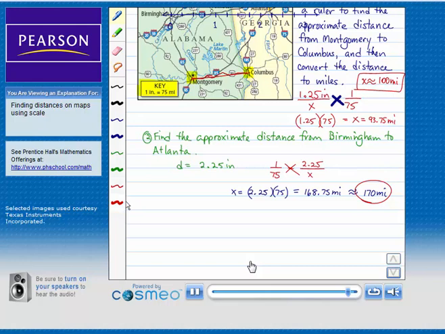Well, that gives you an idea of how to use a scale on a map to find distances, and how to use proportions to find missing dimensions in scale drawings or scale objects. Well, I urge you to work carefully and work well.